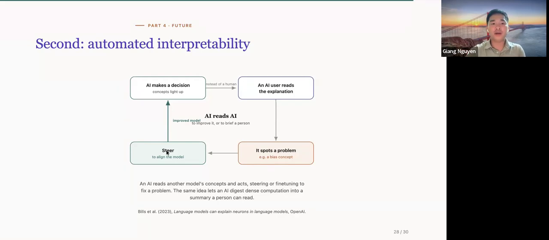I'll give an example of the loop here. A model makes a decision and its concepts light up. An AI model, like ChatGPT, Claude, or the model itself, reads those concepts and spots a problem, for example the bias concept on our hiring question, then steers it down and fixes it. So humans are not in the loop. I think that's something people call self-recursive AI. It has many variants, but here I try to initiate an instance with interpretability. And I believe in self-recursion via interpretability.